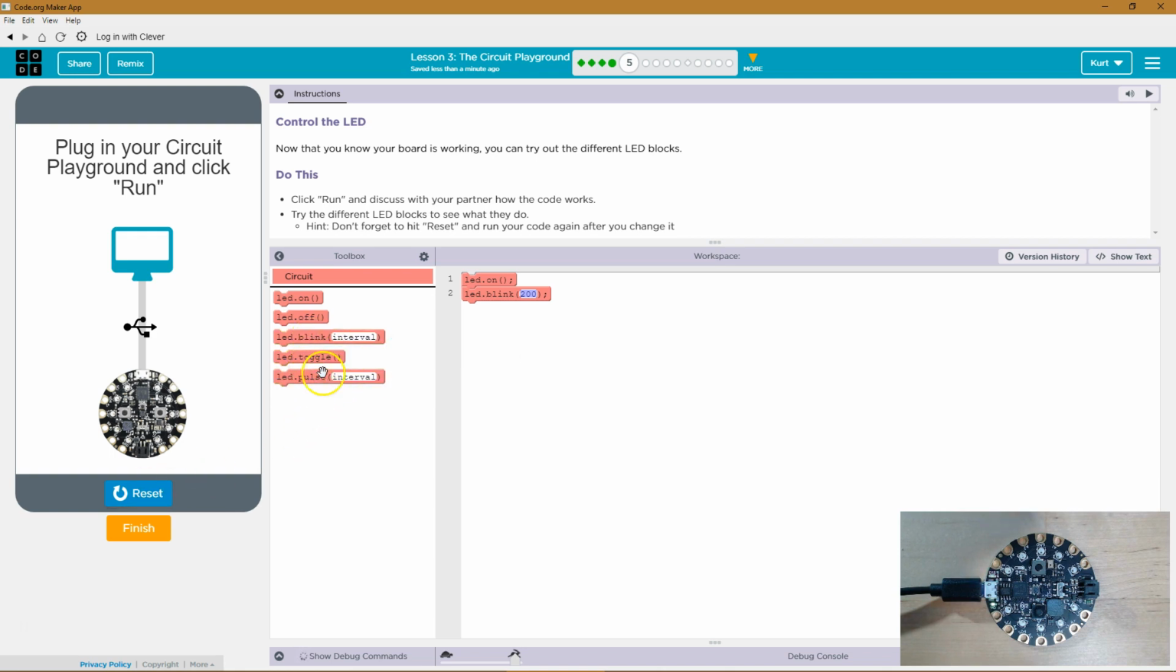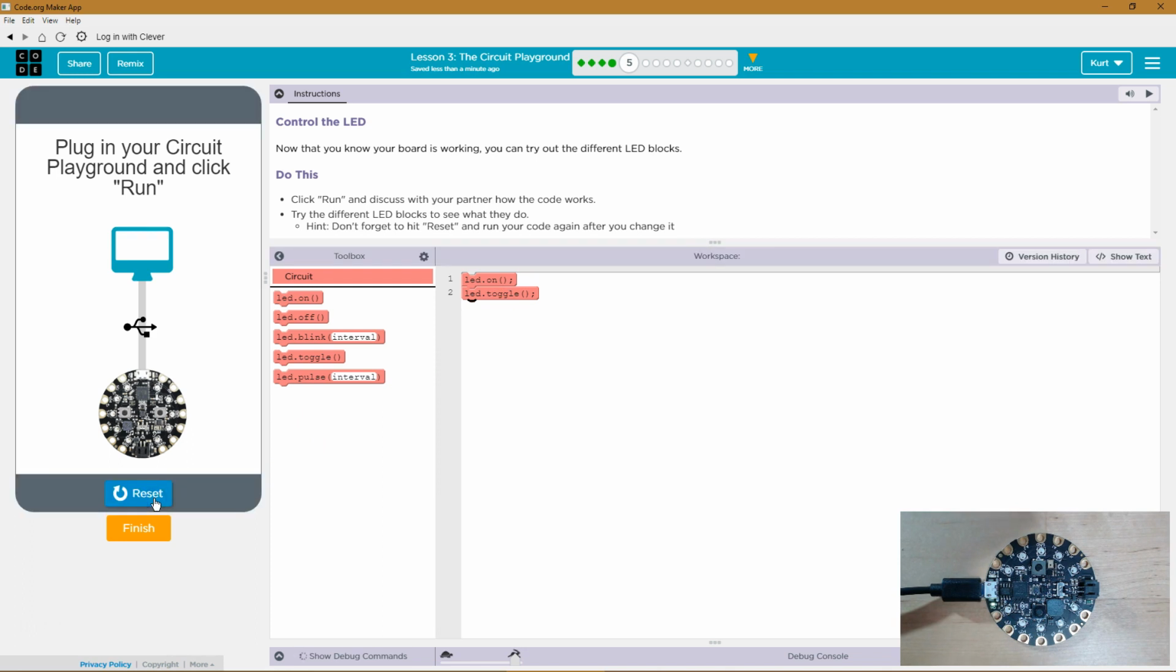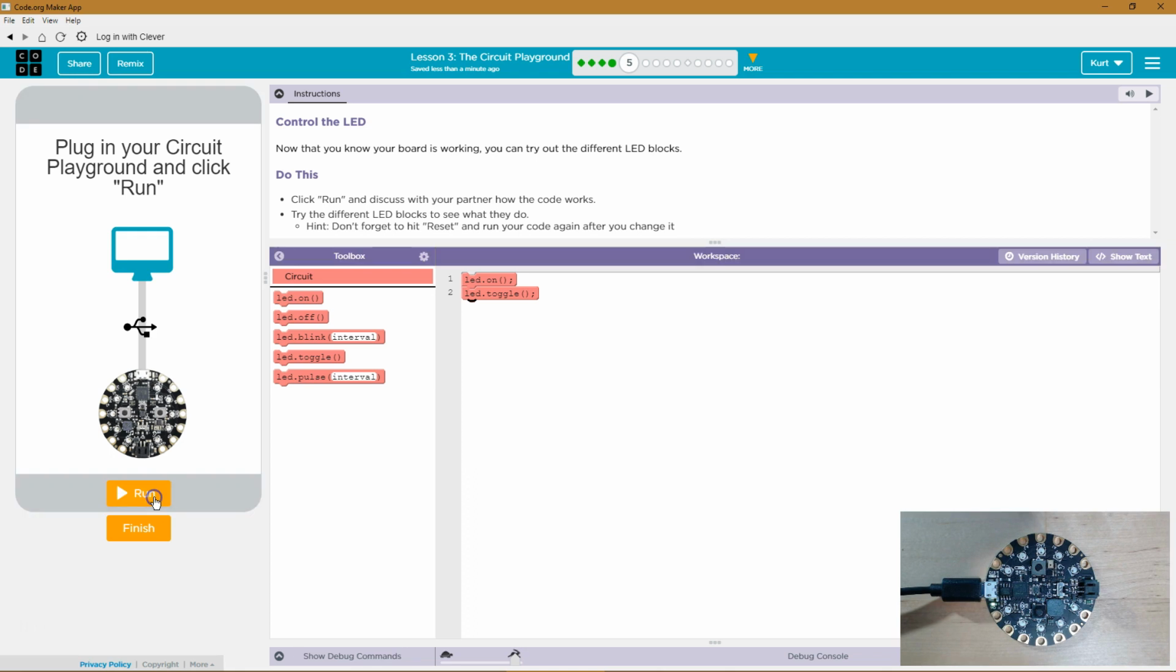Blinking! Okay, what's pulse? But it's just the one. Can we specify? I guess we don't know how yet. Okay. Now, toggle? Is that just on off or switch back and forth? I'm not sure about that one.